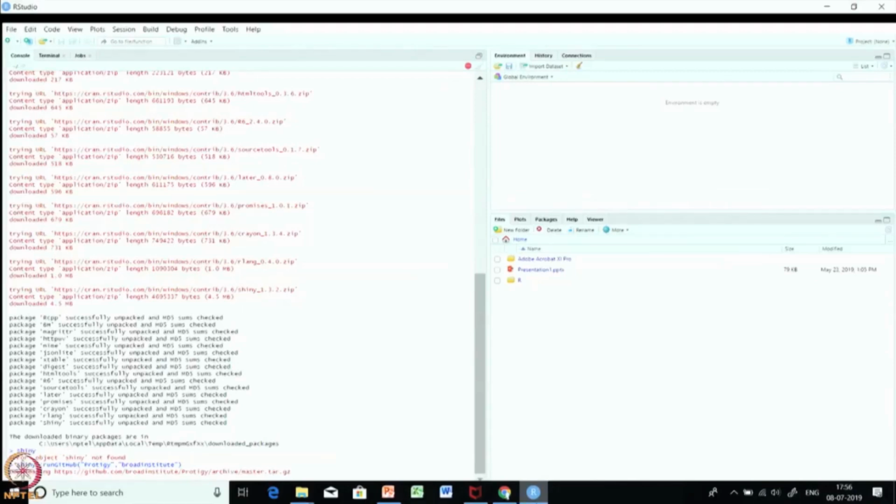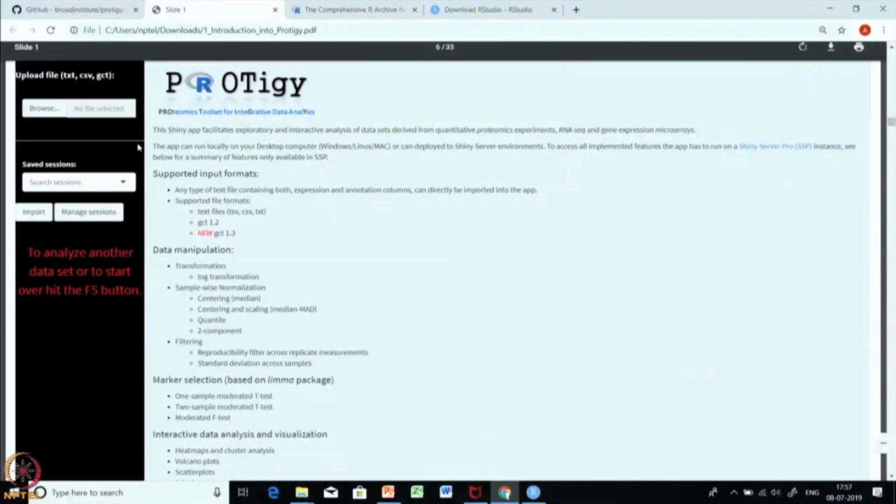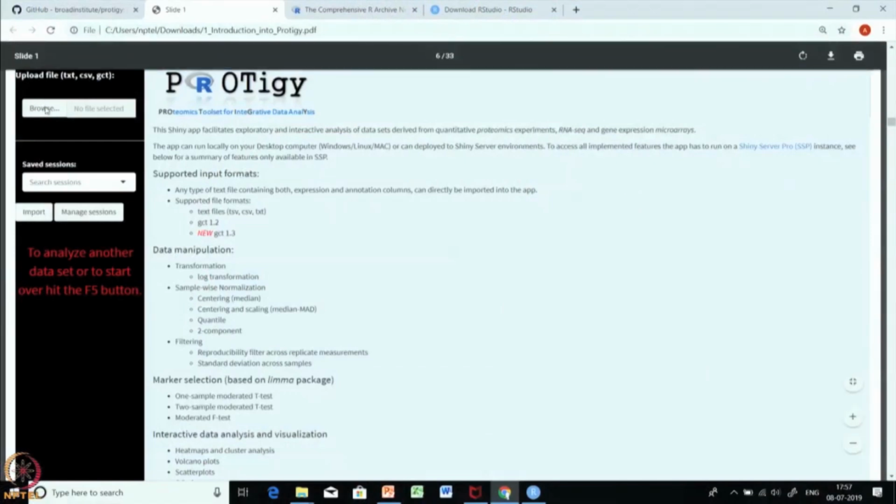After the completion of the ProTIGY installation, a web interface of ProTIGY will open, and from there you can upload your data, the data that is available in the Google Drive link that has already been shared with you. The web interface will look like this, and on the left hand side there is a browse option where you need to click browse and upload your data set.